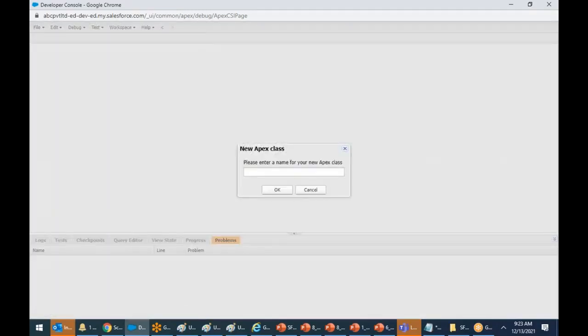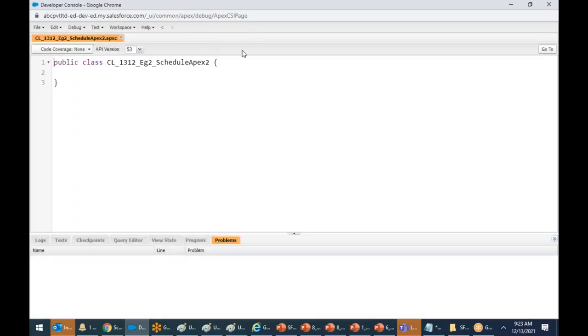New Apex class. CL underscore 1312 underscore example 2 underscore schedule Apex 2. Right? What do you want to do? I want to delete applicant data every 21st. Every month 21st I want to delete. Every month 30th I want to delete. How to do that? Implements.